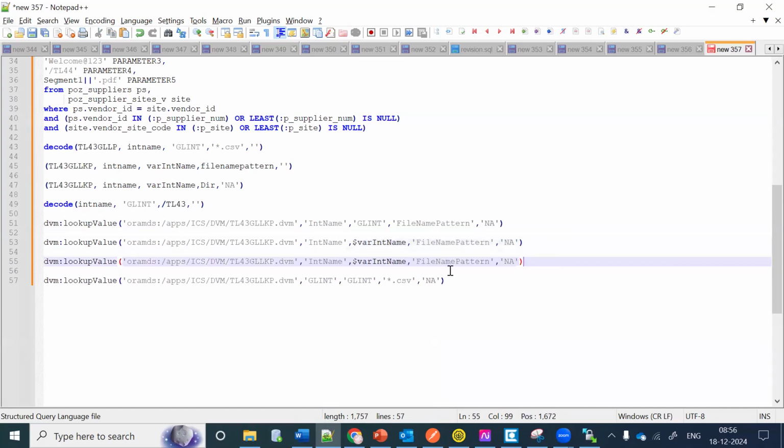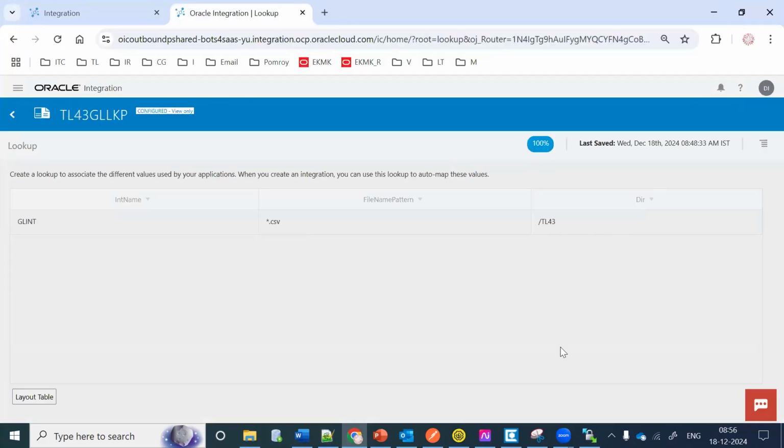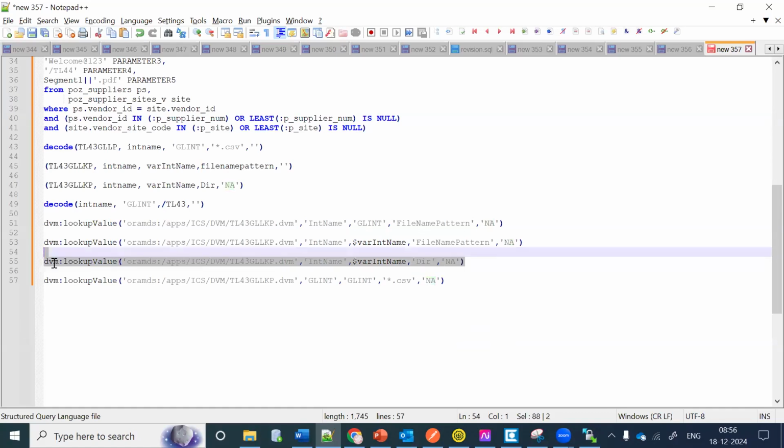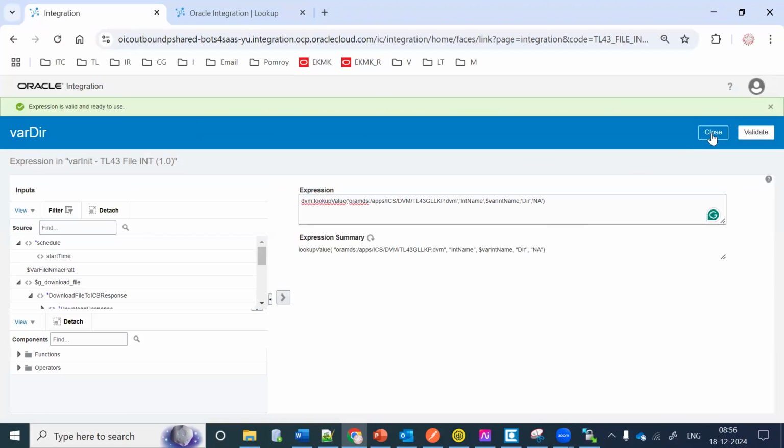Copy the same here. Everything will be the same in this lookup. If the integration name value is the same as your variable value, and both are true, now I'm trying to get the column name, which is directory. So use the directory here. That's it. If the condition is true, you will get the value from the lookup. If the condition fails, it will populate the default value.